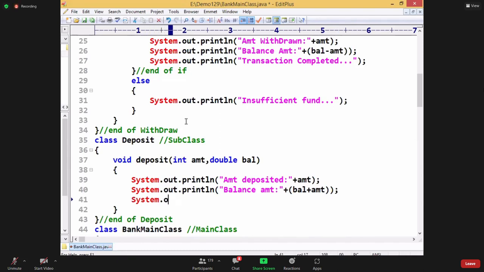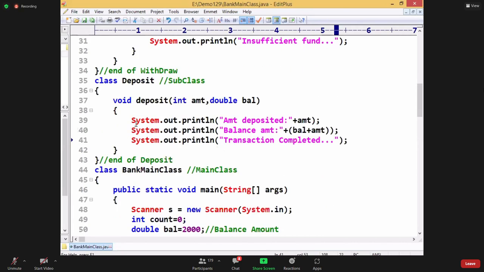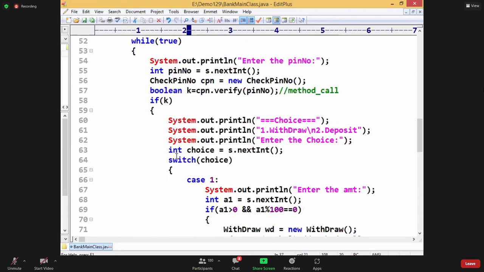Now System.out.println("transaction completed"). So your condition is not needed for the deposit. Create an object for deposit and access it.